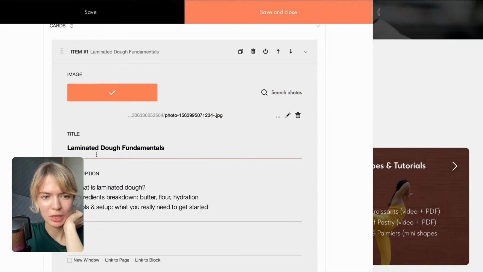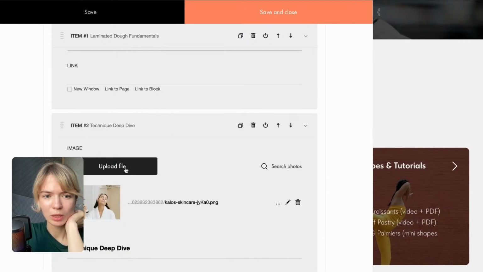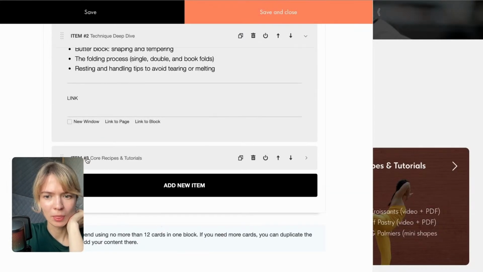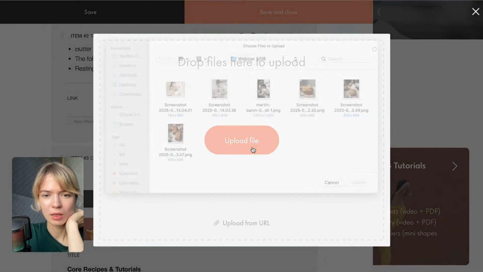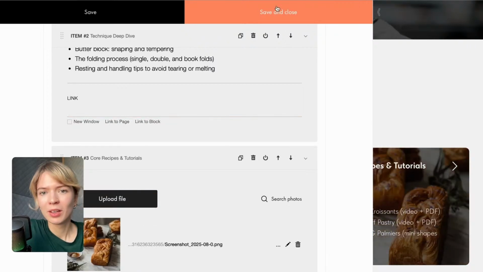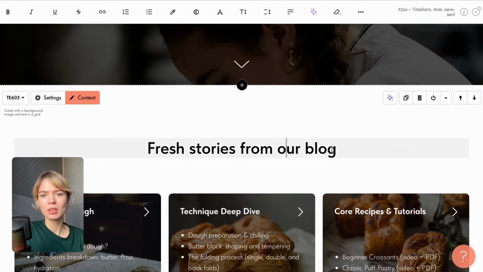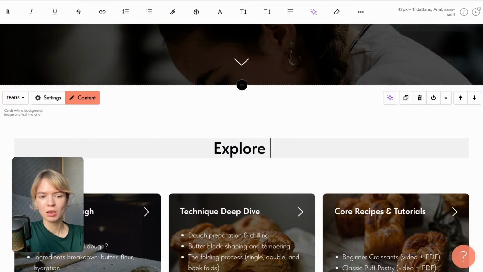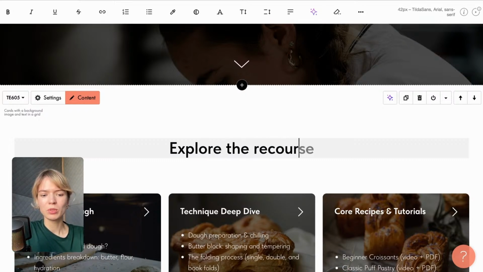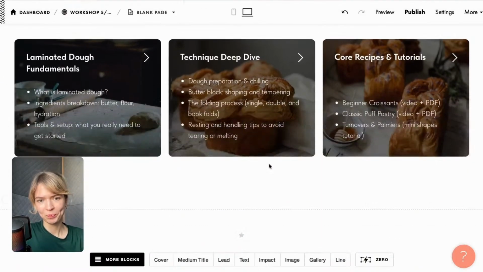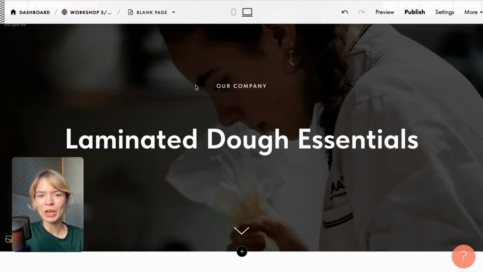Okay, I will go for something like that. And then I will quickly upload the images that I already have. All right, and something like that. Okay, save and close. And I will input something like "explore the resources." All right, so this is going to be our basic index page for Tier 1.